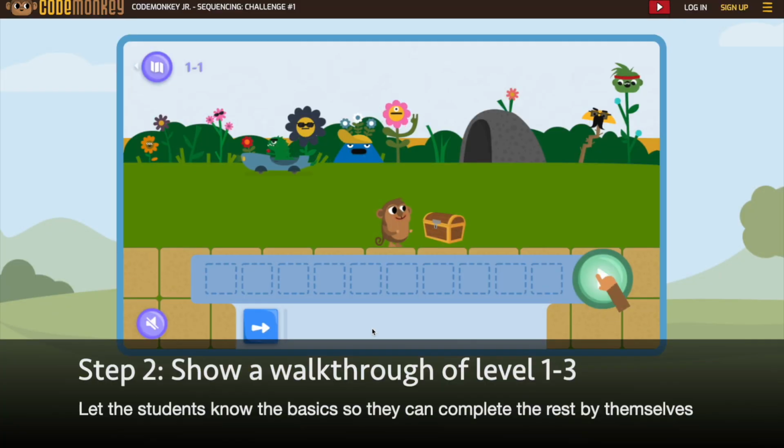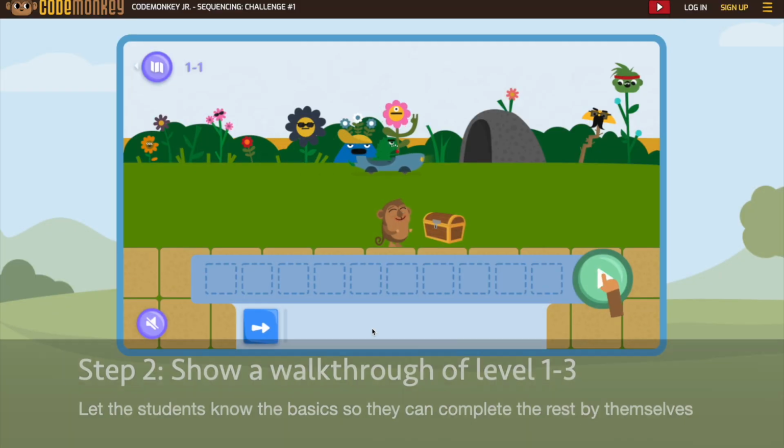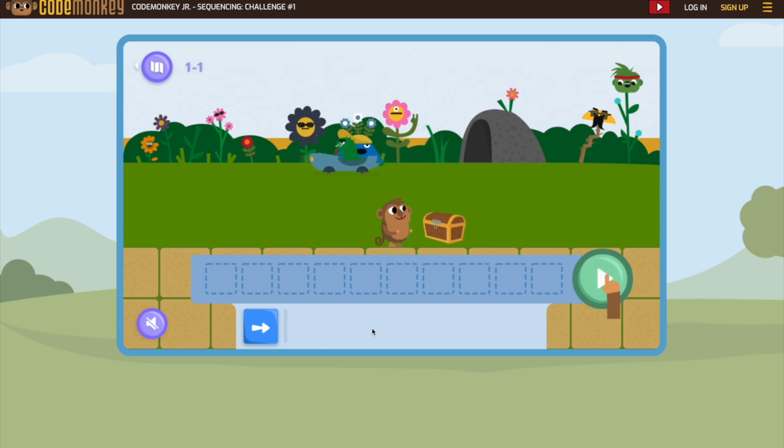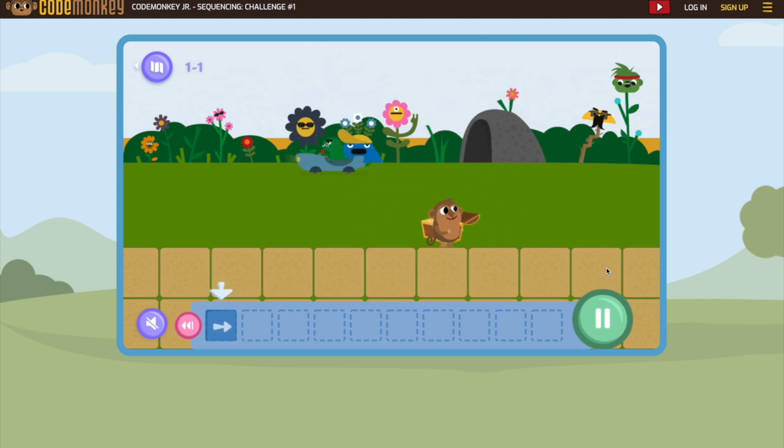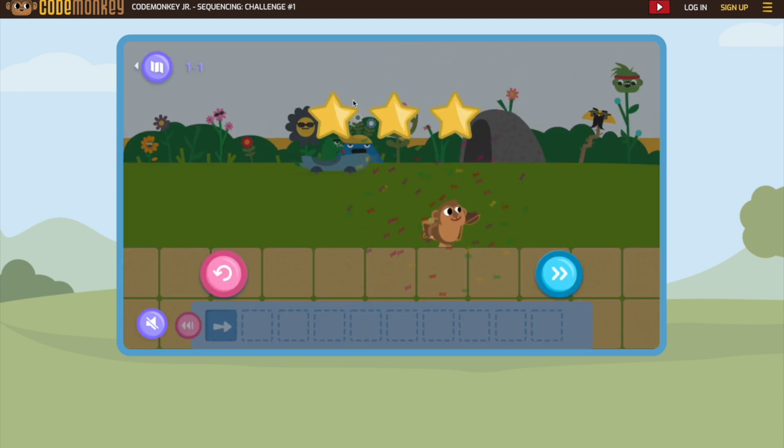For step 2, you can show the kids how to play level 1 to 3 so that they get a hang of it and then take it from there. You can then just assist them if they need any help. For level 1, you need to click on forward once and then click on the run button, and that reaches the objective, and since we have the optimal solution, we get 3 stars.